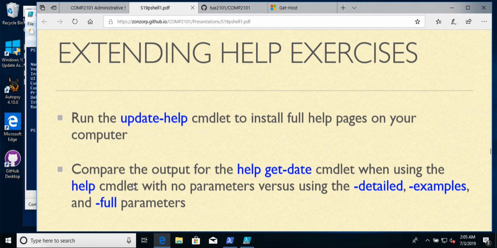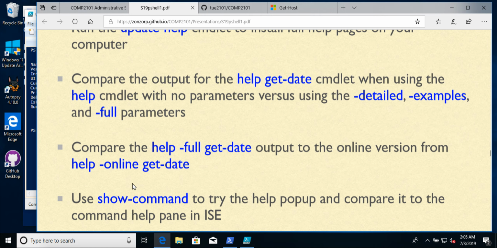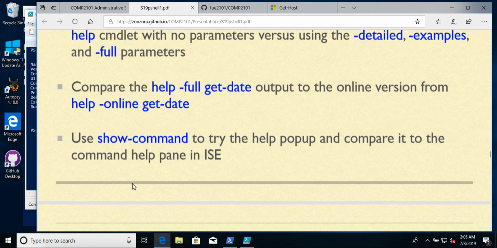If you have not already updated the help on your computer, go ahead and do that now, and then try running the help command for the Get-Date cmdlet, and try it with the various options or parameters for the help command, such as help -Full Get-Date or help -Detailed Get-Date, and of course help -Online Get-Date. Also try running the Show-Command pop-up yourself and try comparing how it works to the command help pane built into the ISE.